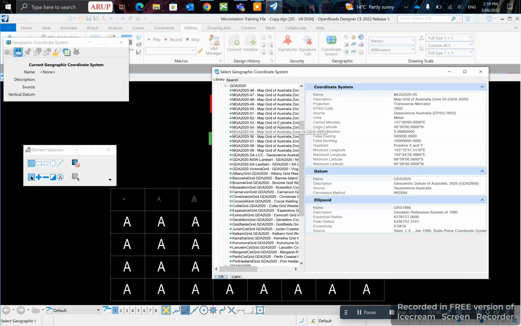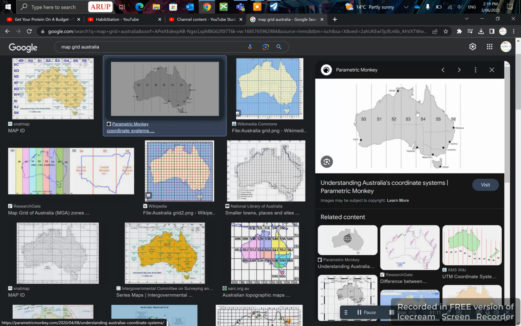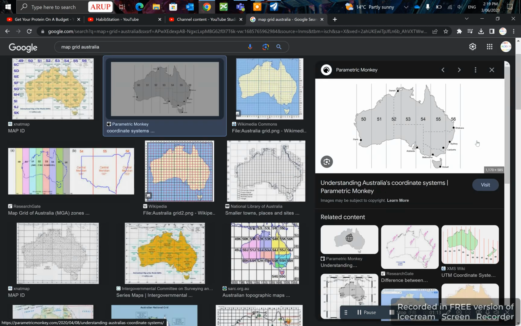55. Now there's a way to check which zone you're in, so I can show you. If you hop into Google Images and type in Map Grid Australia, you can see which zone you're in if you're in Australia. So if you're in Perth here, 50, 51, 52, 53, 54. So we fall in this area, right? So we're 55. This is why I picked 55.